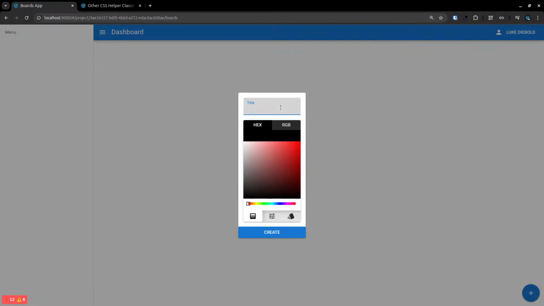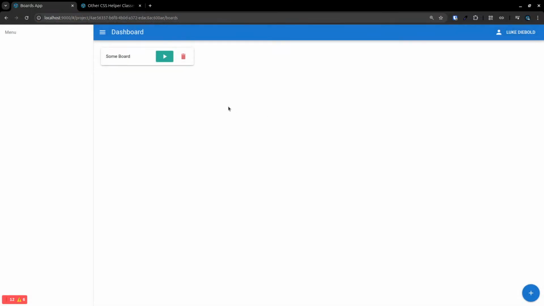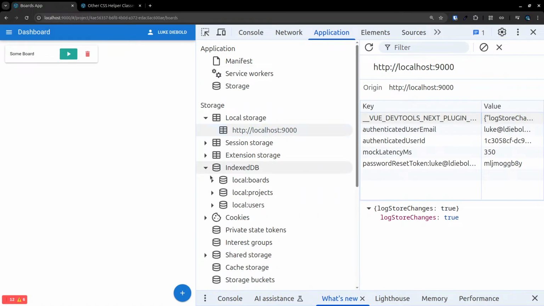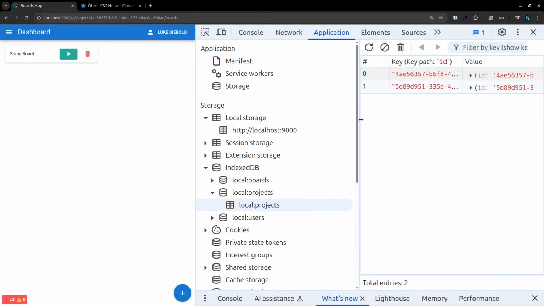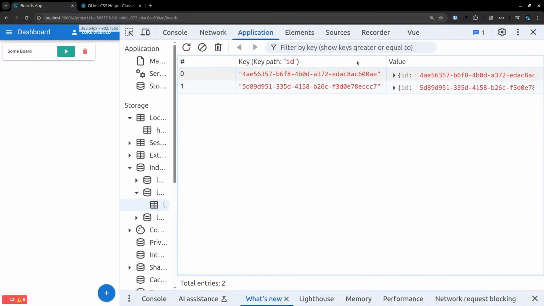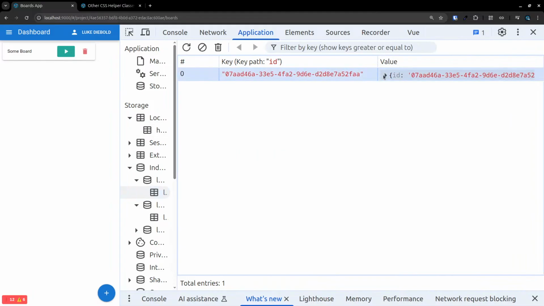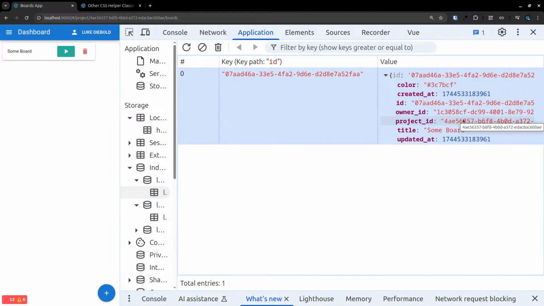And some board, and the project ID is up there inside of the URL. And we'll give it a color, create that. And now inside of application, if we jump into IndexedDB, this is the other thing. It's so easy to inspect your data when you're prototyping like this. Projects, and there it is. And, oh wait, not projects. We're looking at boards, aren't we? Boards. There's our board, and it's got a project ID now.